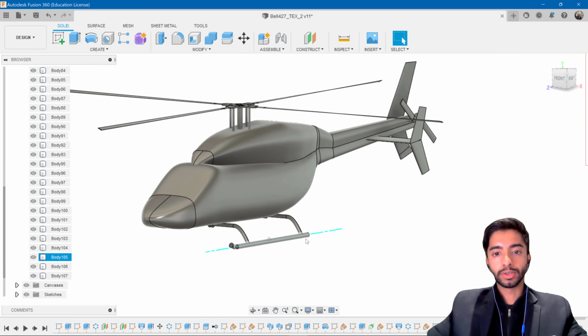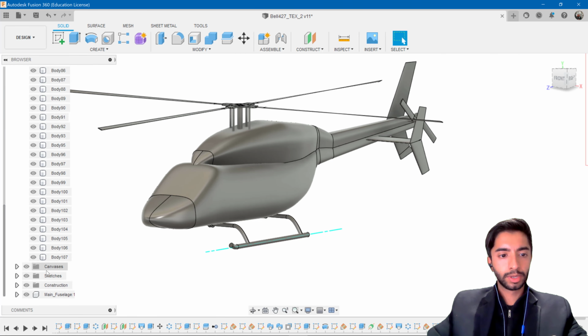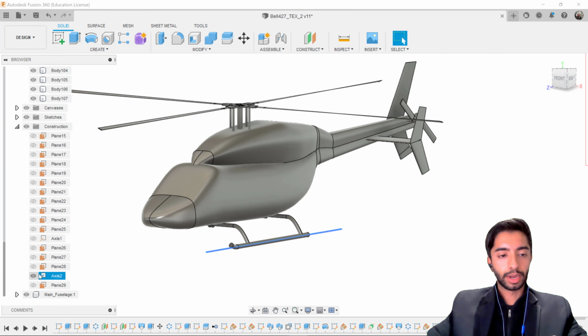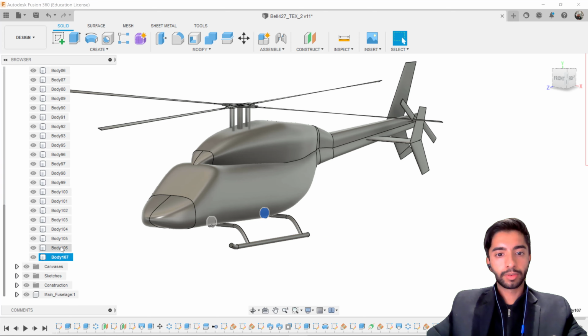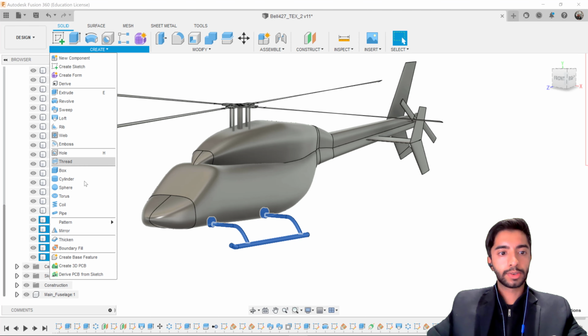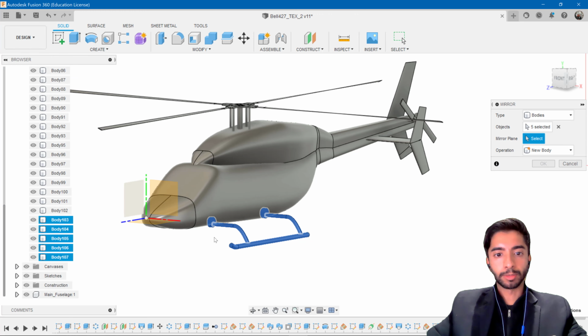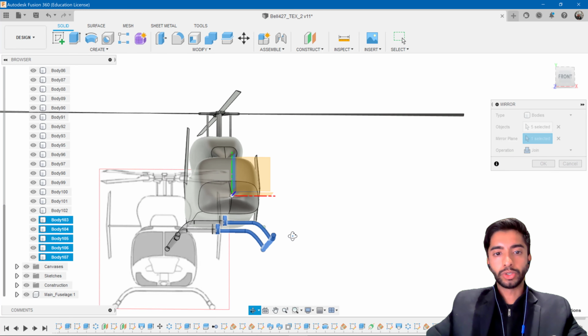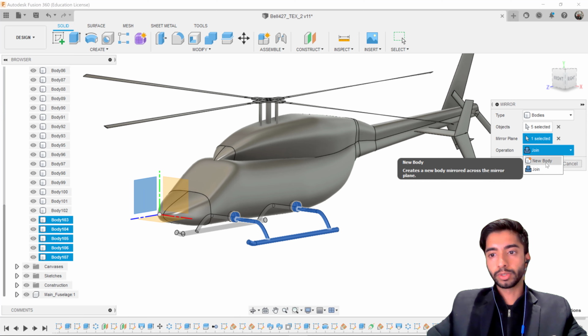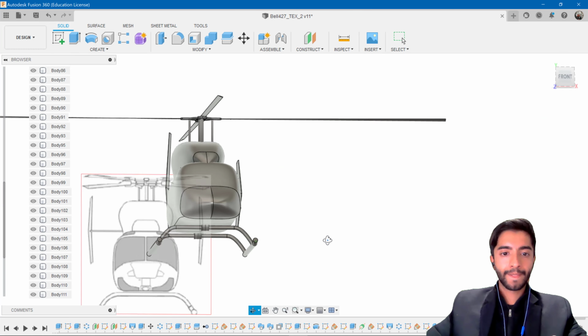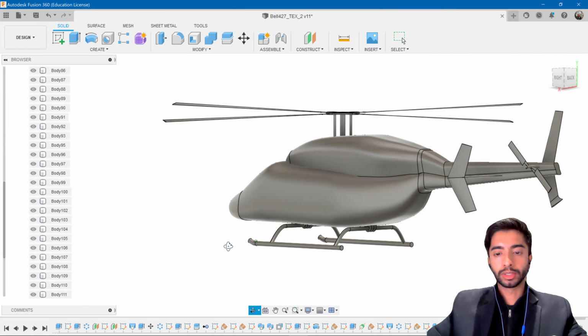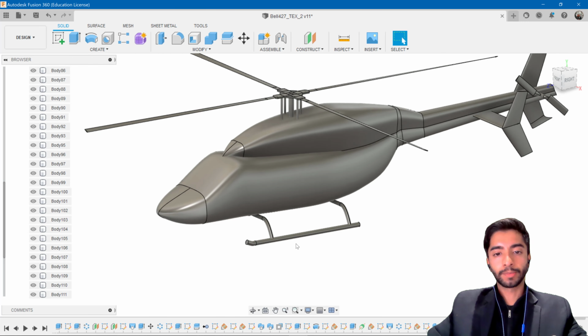Now, one final thing we can do is just mirror this. So I'm just going to go to construction and hide the axis. Okay, and I'm going to take body 107, body 106, 105, 4, and 3, create mirror. Mirror plane is going to be this one. And either you could join this or create a new body, which I'm just going to create a new body. And there we have it. So now your helicopter also has skids.